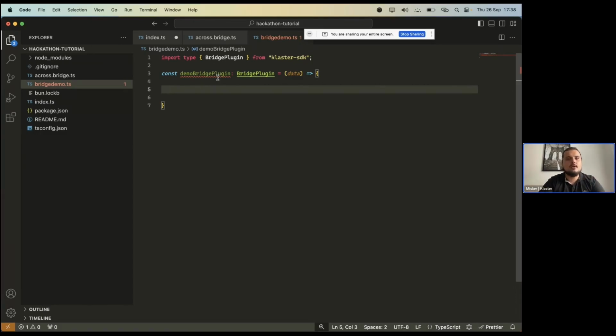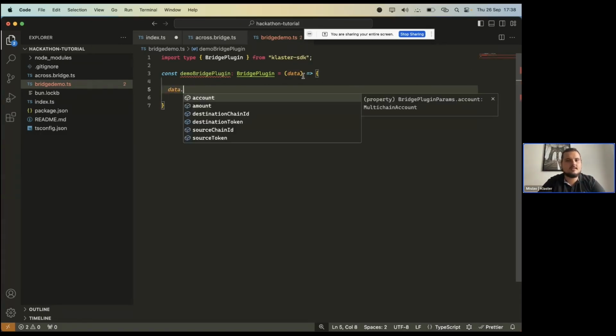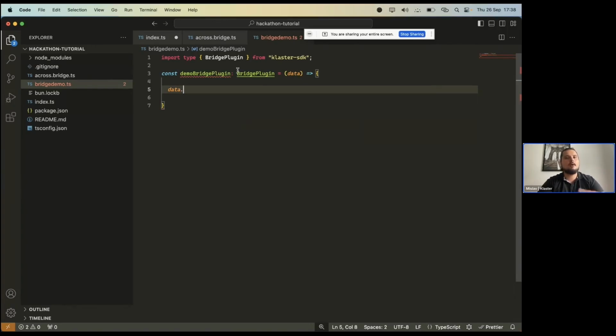And how you do this? So basically, this function exposes some things like data.account, amount, destination chain ID, destination token, source chain ID, and source token. What you do here, and this function as a return value, basically it expects a bridge plugin result, which is a series of steps how to bridge. And what you are actually building when you are building a bridge plugin with Klaster, you are building a template for the SDK, which it can use anytime it needs to bridge anything.